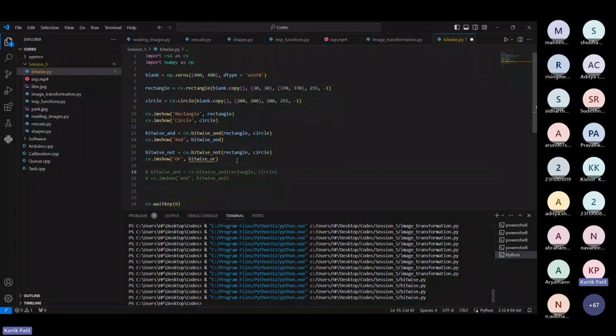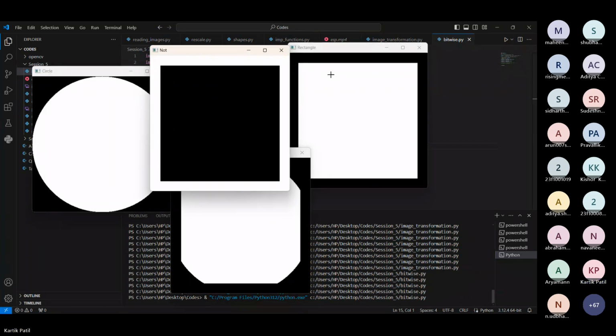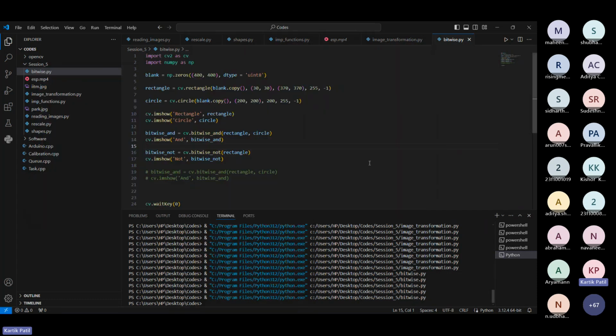We'll use not now. Okay, for not we only have one argument, right? So use a rectangle, not. Why only one argument? Because we only do not for one argument. That's why not. So see, this is a not of a rectangle. This was white, this was black. Now this is black, this is white. One's complement or not is zero. Zero's complement or not is one. That's it. This is understood, right?